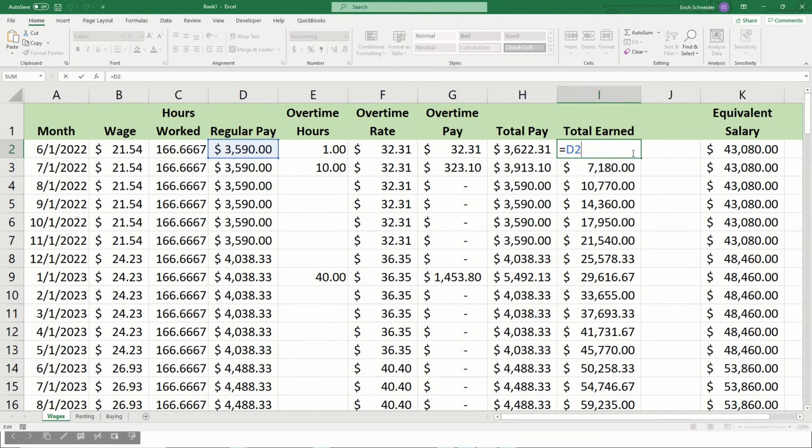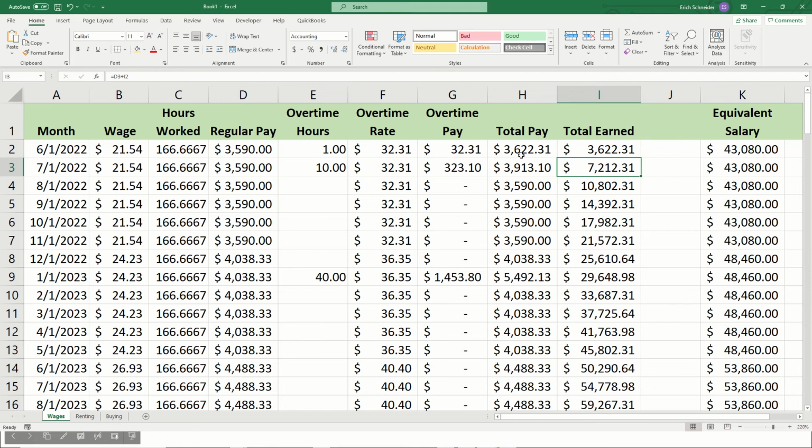Okay, now I could just retype the formula, but another thing I can do, if I double click on that cell, I can grab this box right here. So I've got the hollow cursor on the edge there. I've got the move cursor. I can just drag this over here to total pay and hit enter.